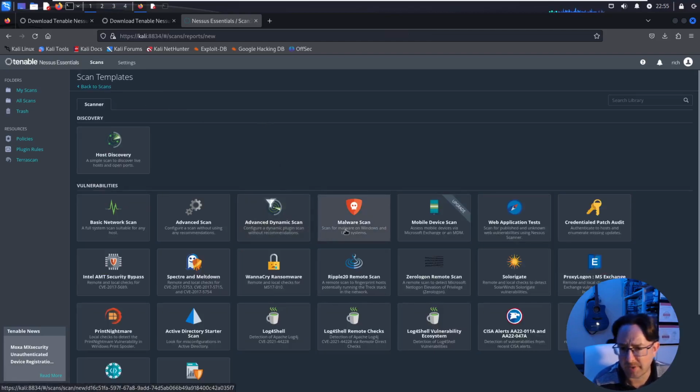There's advanced dynamic scan, malware scan. You know, this thing can do loads. Mobile device scan. Now, it's not available in the essentials. That's why it's got the little upgrade banner across it. So you would have to pay some money to get that to work. Web application tests. So if you've got a web app running, you could just fire this at it and have a look at it. There's all sorts.